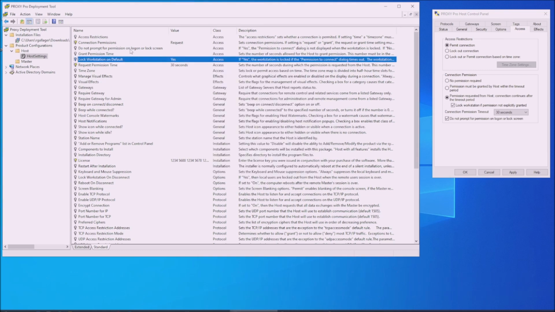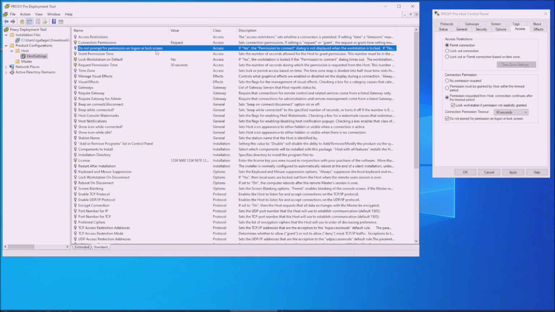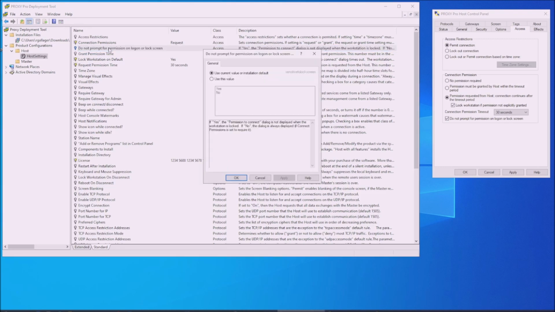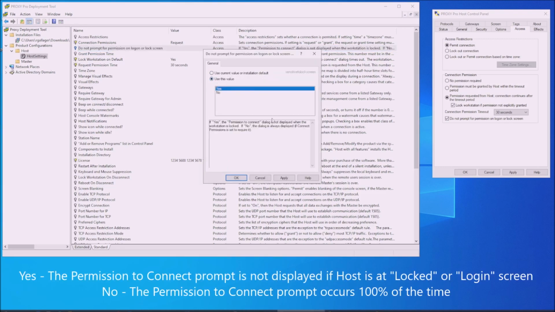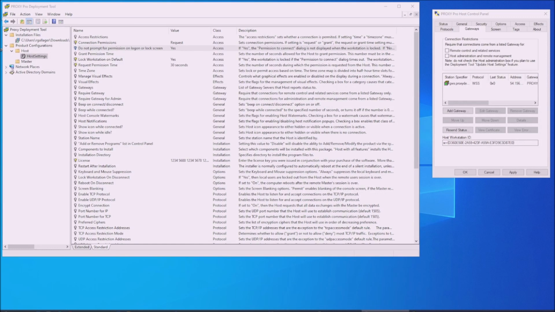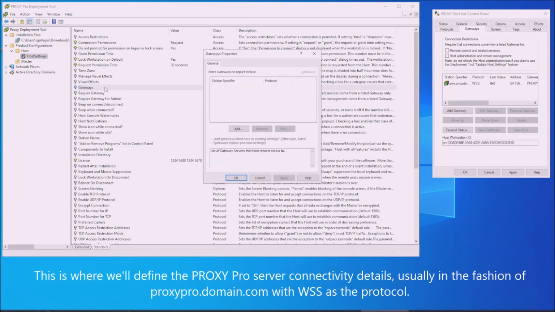Also, if a computer was sitting at either the locked or login screens, Proxy can be configured not to have a prompt for the console user, as if it's at the locked or login screen, this implies nobody's in front of it. And you can save yourself 30 seconds by setting this to yes. That's it for connection permissions, so the next setting applies to RAS customers only.